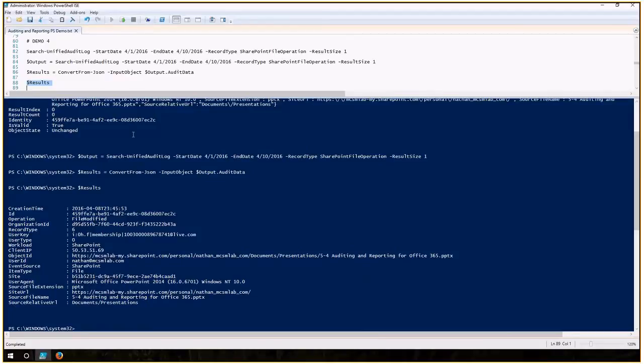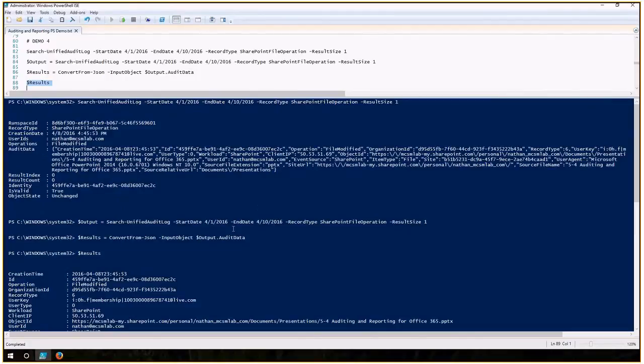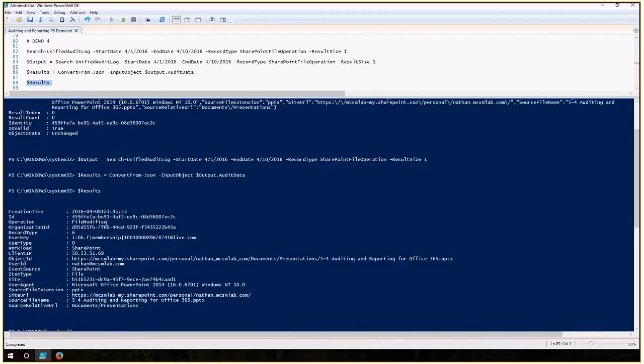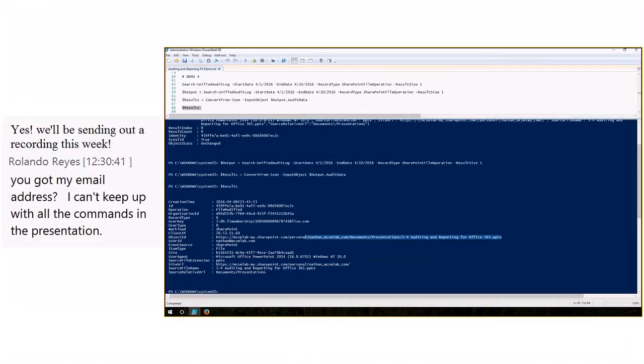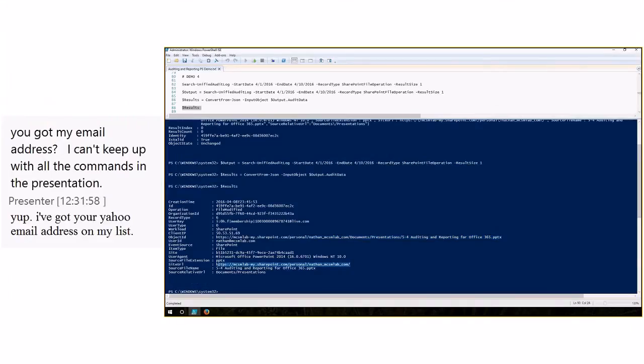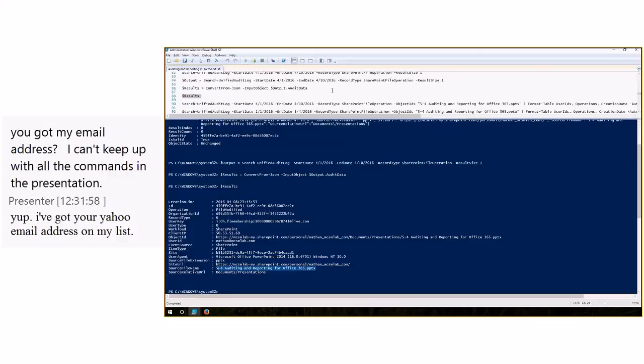So we can see that the first result, the file operation result that I got, was the file was modified. It was modified by me. Here's the file that was modified. This is the auditing and reporting for Office 365 PowerPoint. It's a slide deck that we're going through right now. You can see there's the site URL. That's my OneDrive site. There's the file that was modified. It's in the Documents Presentations folder. So we can see all that information about what files are modified in both SharePoint Online and OneDrive for Business, which is really just a SharePoint site.